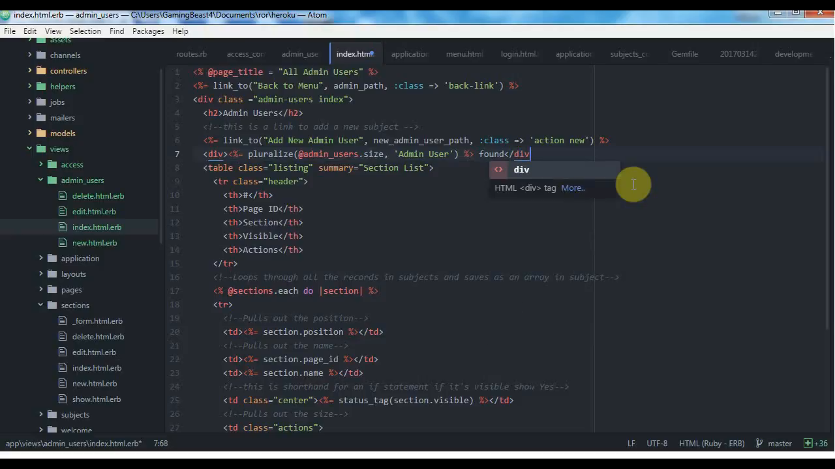If you're wondering what the heck is going on, it's going to pluralize. It's going to go out there and see how many admin users there are. If there's one, it'll say one admin user found. Okay, if there's three, it'll say three admin users found, and so forth. I might as well capitalize F. Why not?